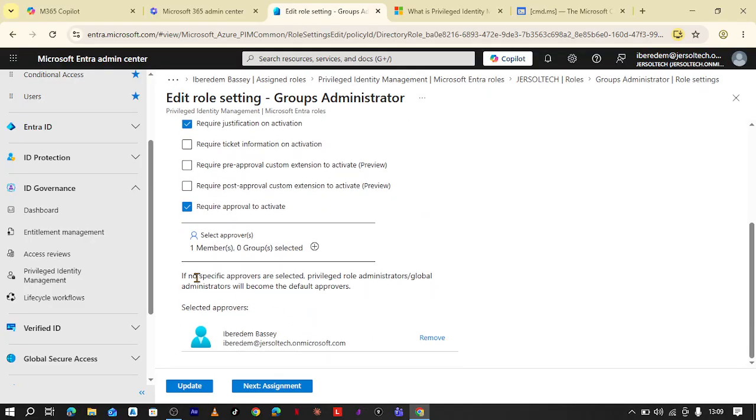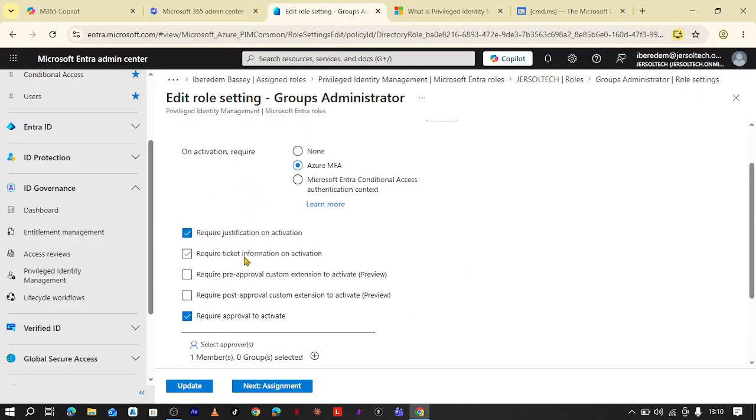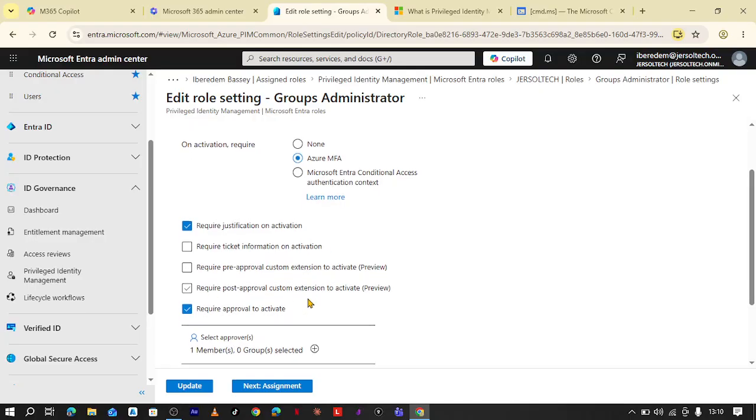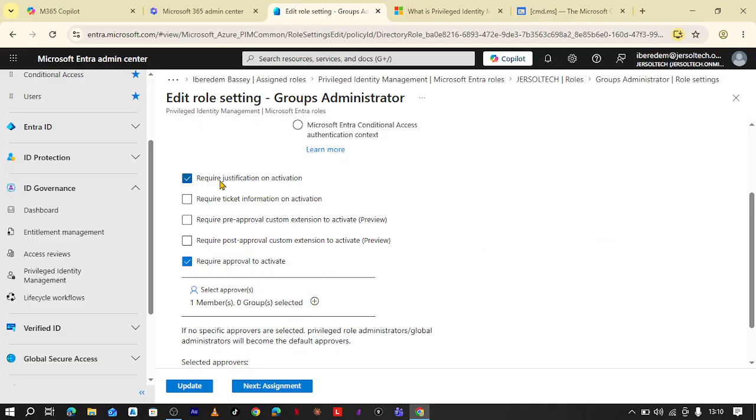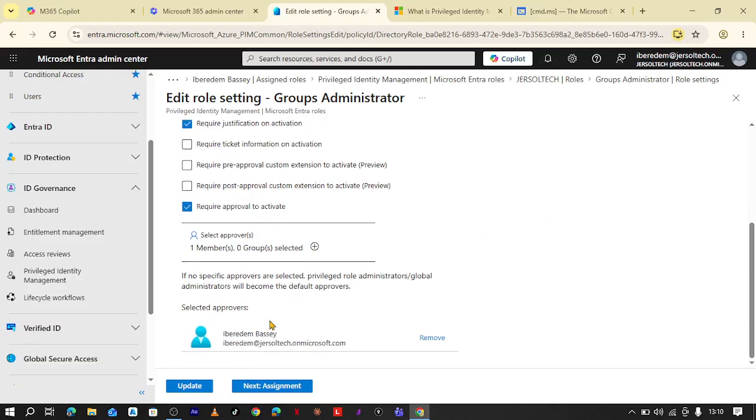Note that if no specific approvers are selected, privileged role administrators and global administrators will become the default approvers. Why are these roles the default approvers? Because these are the roles that actually have the ability to manage Privileged Identity Management Entra roles. Under require ticket, this is if you need to require a ticket for activation. Custom extension for pre-approval is still in preview, and you can also require post-approval. But for this tutorial, I'll just require justification and approval to activate, and I'll select myself as an approver. Then I'll go to next.